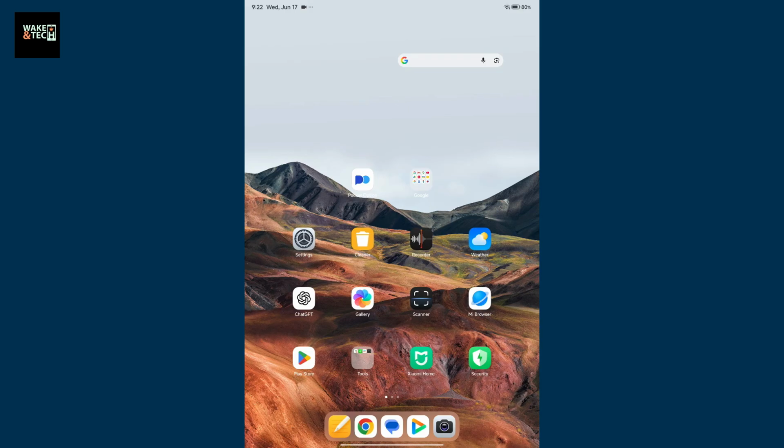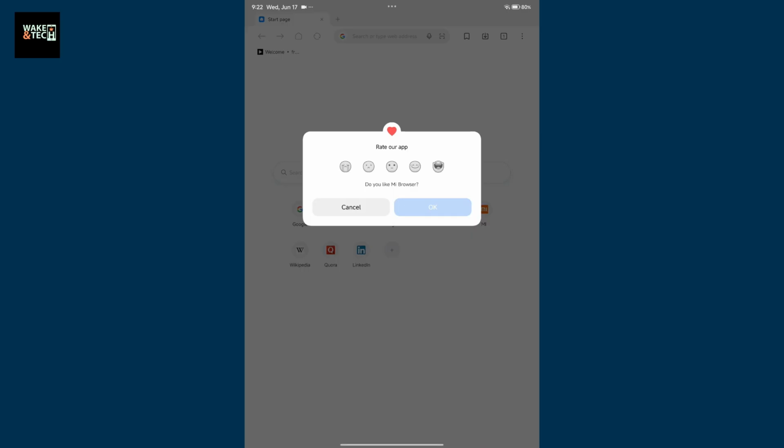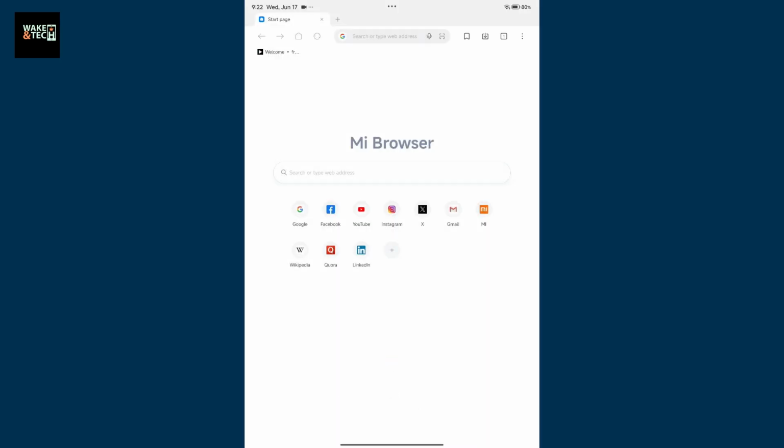Once you are done, open up your browser application. Most Android tablets already come with a browser installed. You might see Google Chrome or another browser installed on your tablet. It can be a different kind of browser depending upon your tablet. I have this MI browser. Just tap it open. Just open up any browser that is available to you.